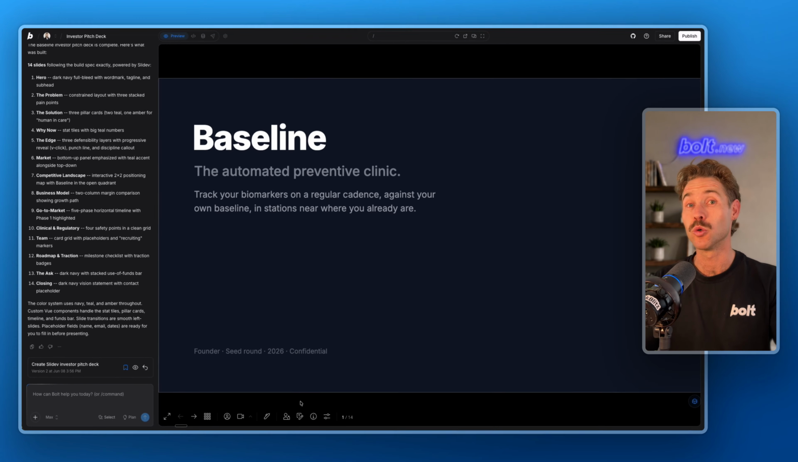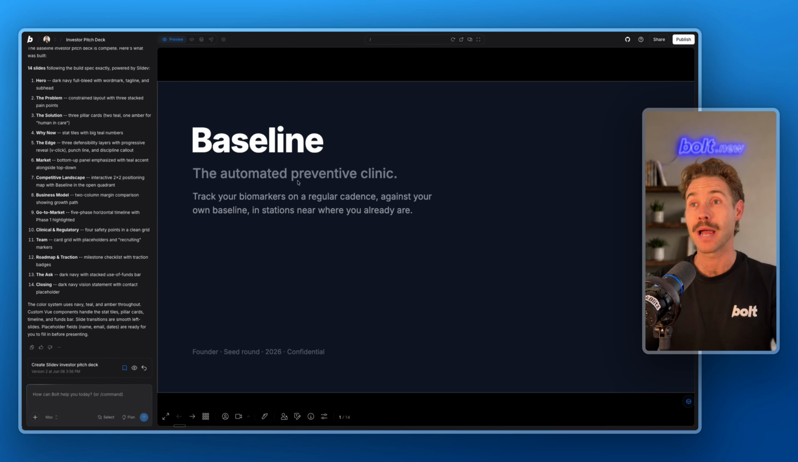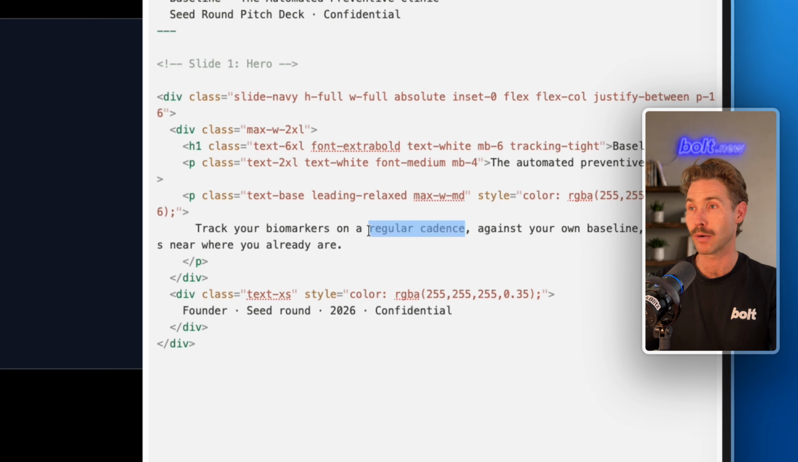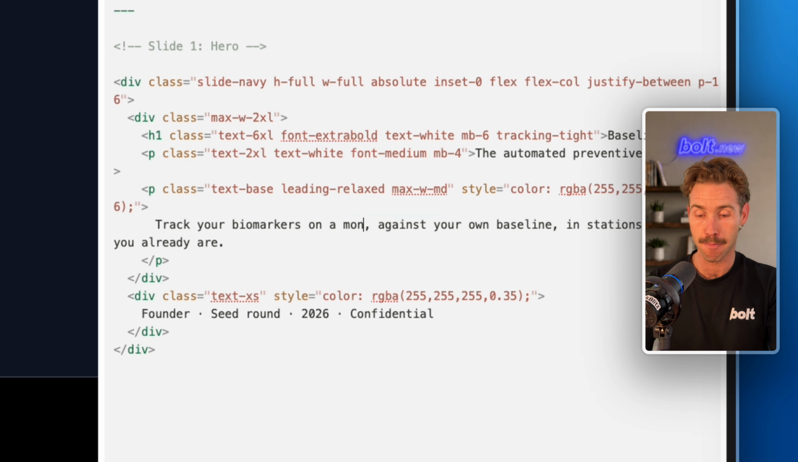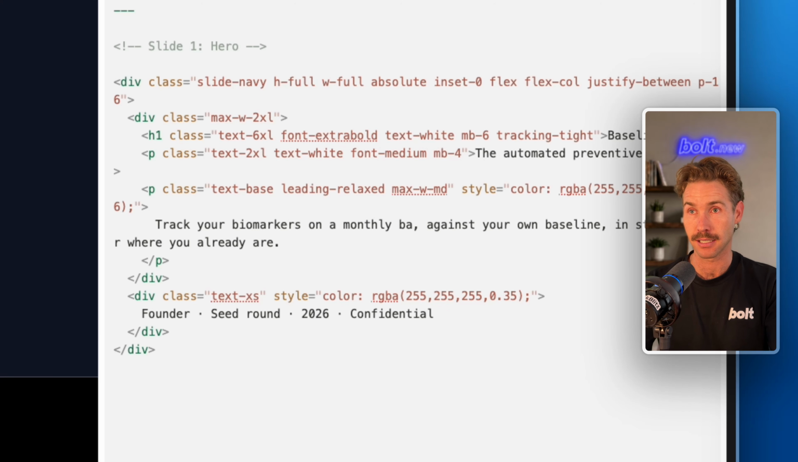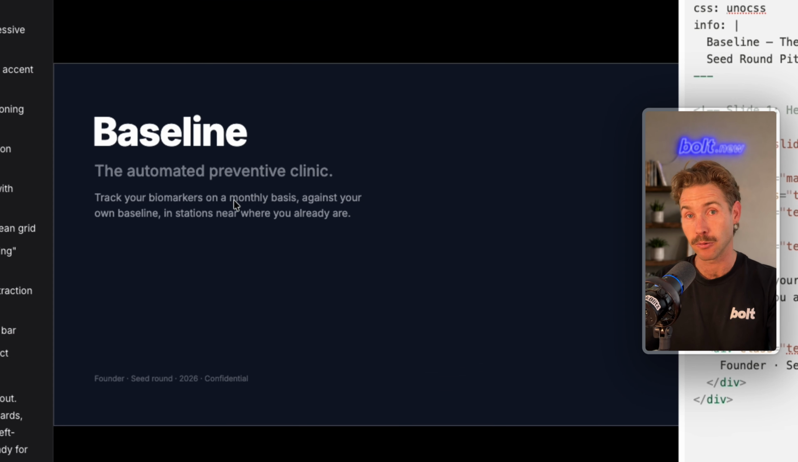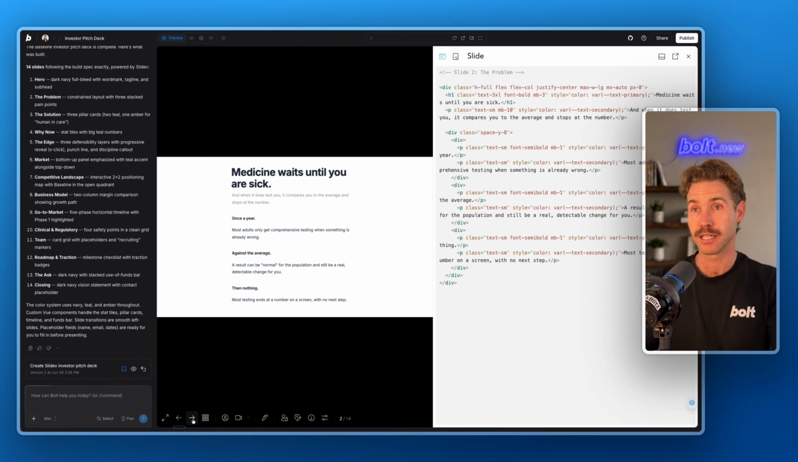The beauty of using a tool like this is we have the ability to edit the text directly inline. So if we come down here and we click edit, here we could change the text directly. For example, let's change regular cadence to a monthly basis. And as we're typing, notice how this changes directly inside the slide. Let's jump over to the next one.